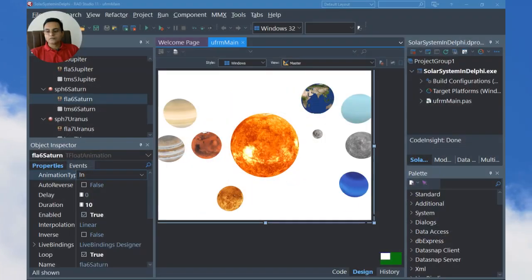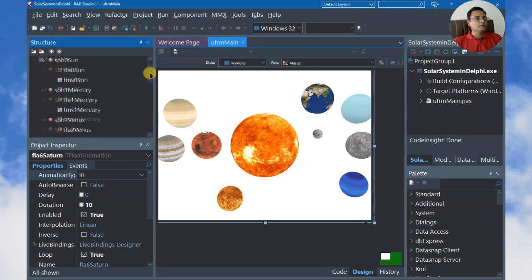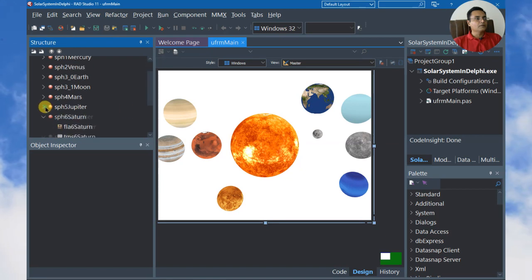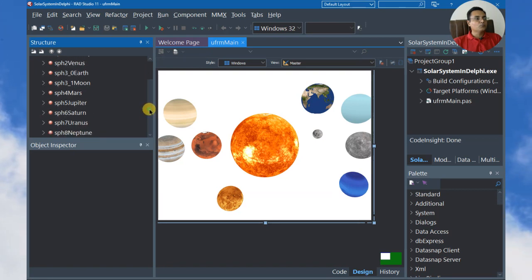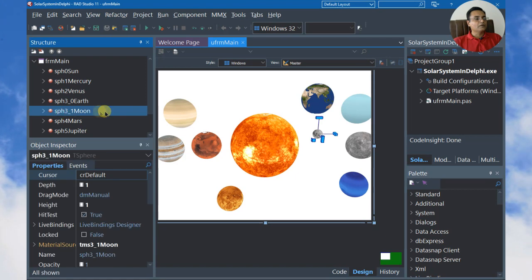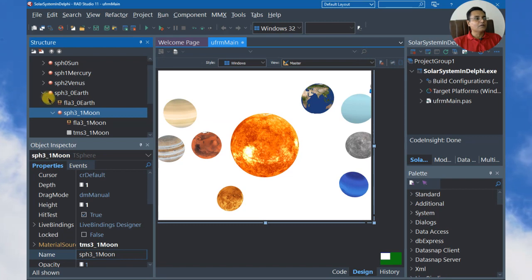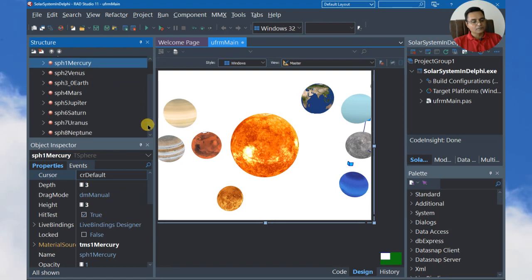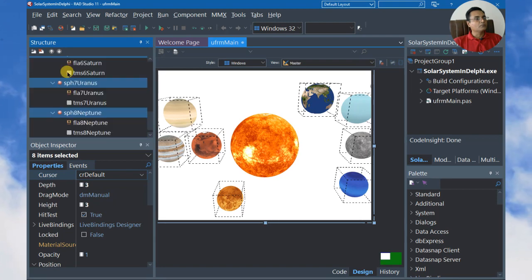Let us see. Okay, here we are. This is Sun, Mercury. First of all, let us move Moon as a child of Earth. Select Moon and simply drag and drop. So Moon is now a child of Earth, and now select all other planets this way and drag and drop to Sun.